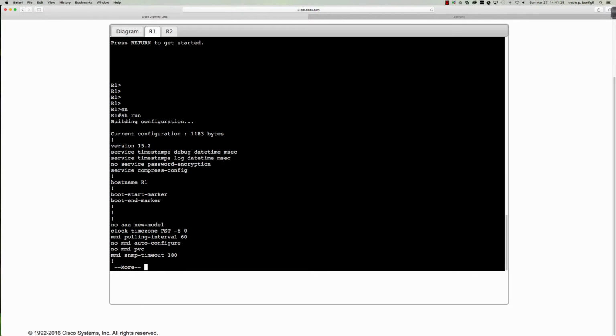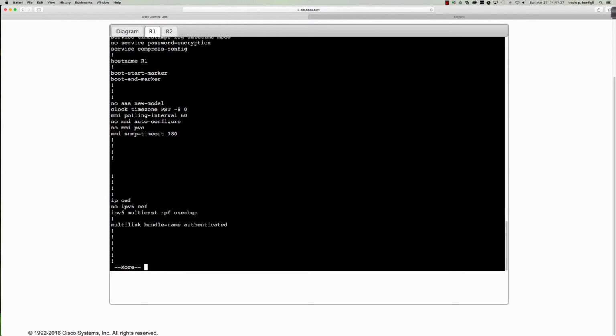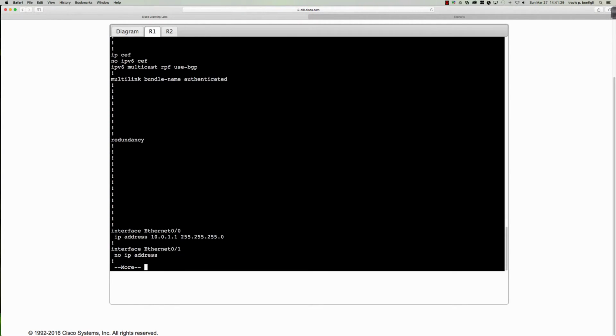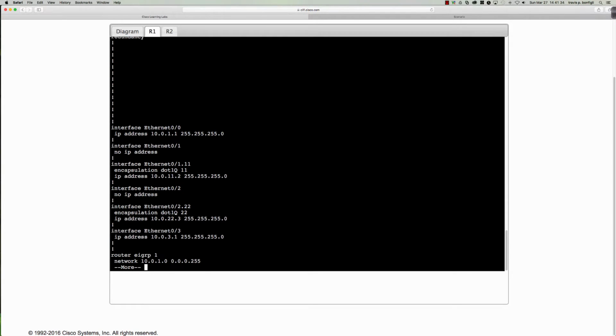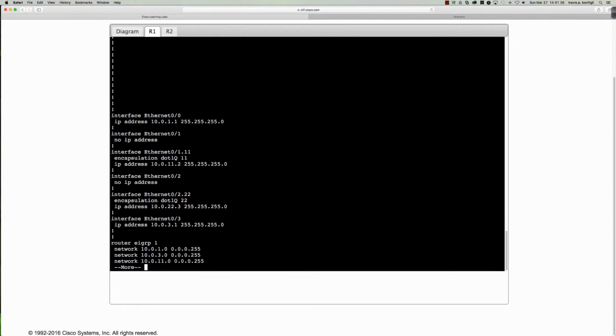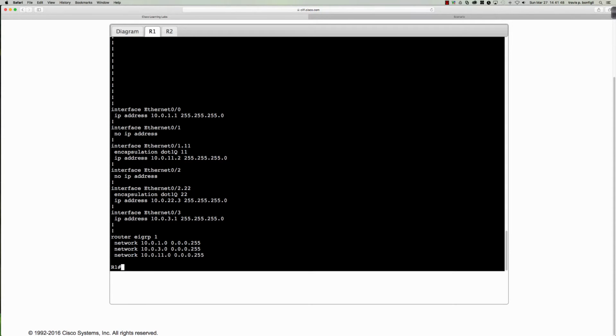So let's do a quick show run here, and let's take a look at the interfaces we've got configured, because it looks like we've got some sub interfaces. As you can see, we have a router on a stick setup here within the environment, and we are going to be working with Ethernet 0/1.11 and 0/1.22. So let's go ahead and knock it out.